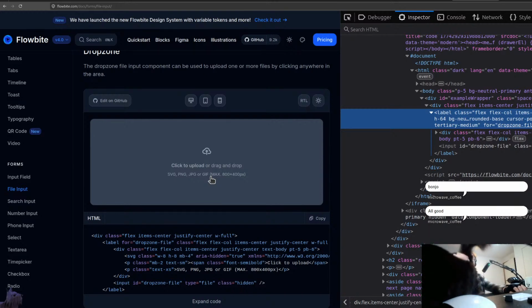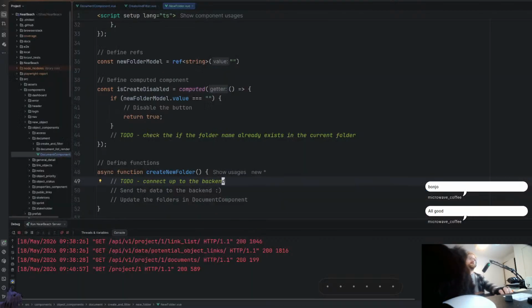Alright, Socks, what are you doing? Alright, look at my butt. Alright.